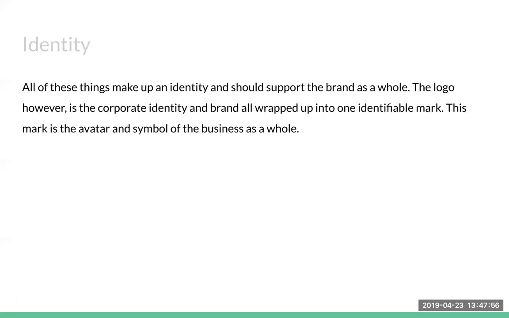So all of these things make up an identity and should support the brand as a whole. The logo, however, is the corporate identity and brand all wrapped up into one identifiable mark. And the mark is the avatar and the symbol of the business as a whole.